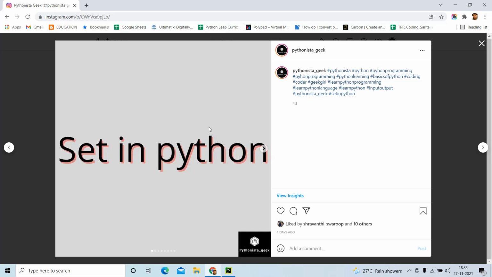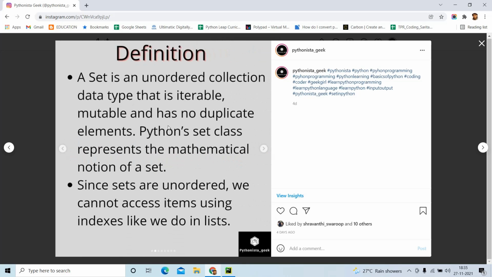So first we can see what a set is. A set is an unordered collection of data that is iterable, mutable and has no duplicate elements. So remember it, friends, set is not going to allow any duplicate elements and it is also not ordered. It means we cannot access the elements of a set by the index value. So these two are the key points of a set.